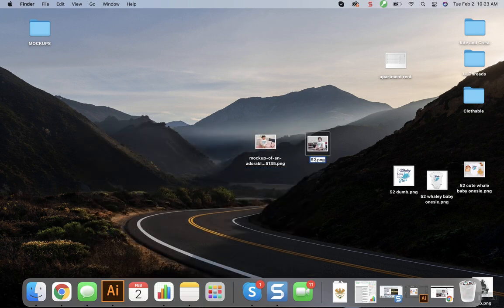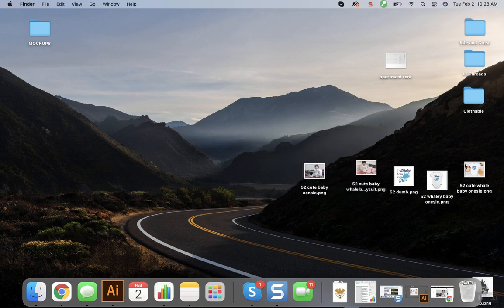We'll name it 52, like cute baby onesie. Just anything related to baby onesies. Doesn't really matter too much. And then we'll name this one 52, like cute baby whale bodysuit or onesie, whatever you want it to be. So now we're done. Those are all the pictures we need for the artwork.